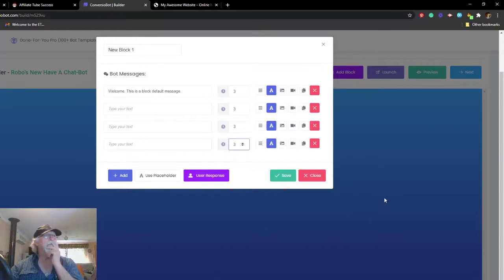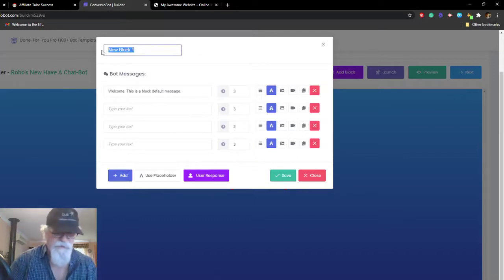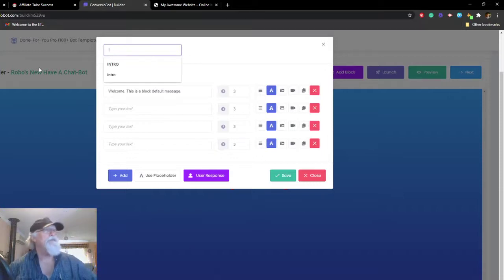Okay. Now that's where we add all our messages. What we've got to do now is name this. I'm going to name it the same as the founder, and it's intro. It should be there. We just click on it. There's that's our block named intro. That's our first block, our foundation block. Okay. We're going to give a user response.